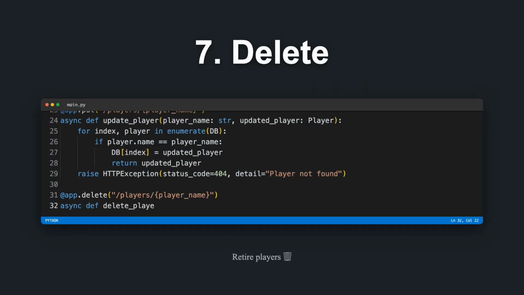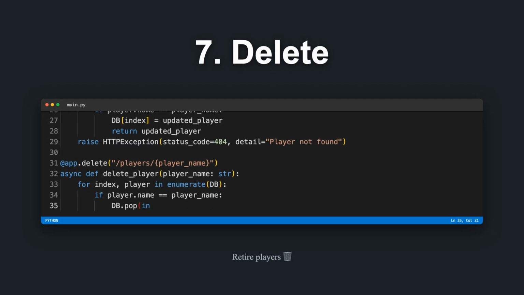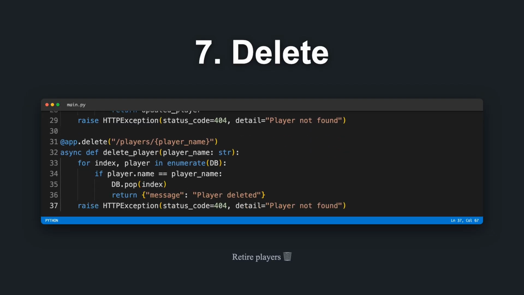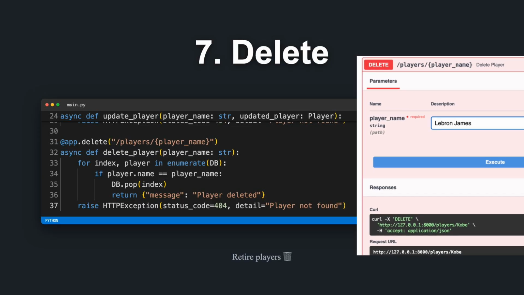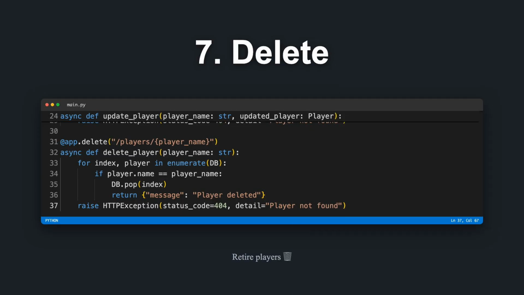Finally, we need to handle retirement. You create a DELETE route at /players/{player_name}. You pull the name from the URL, scan through the list, and if you find a matching player, you remove them. Clean, simple, and effective.